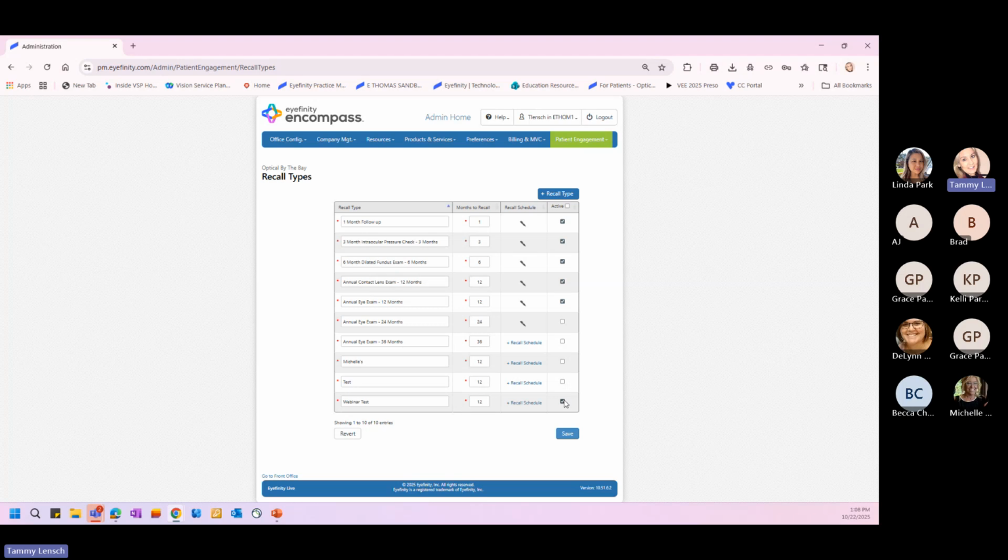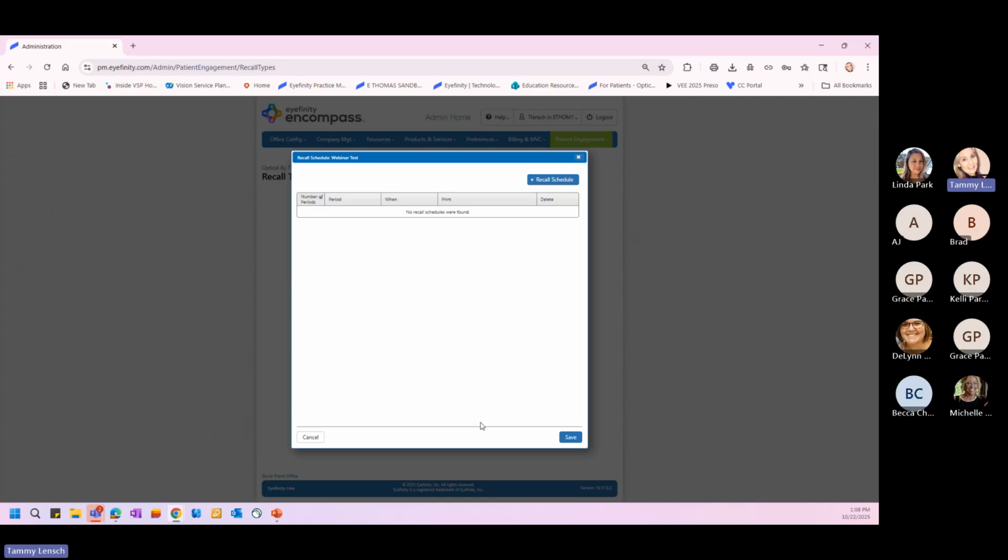It does automatically activate it. So if you're not ready, you can always inactivate it, but it will populate activated. And now it's going to give me this plus recall schedule. So the same thing as this pen. This pen is just telling me there's already a recall schedule added. The ones that say add a recall schedule, that's what that is. So when I click in here, the box is just going to be empty, and that's when I'm going to come in and add my schedule.